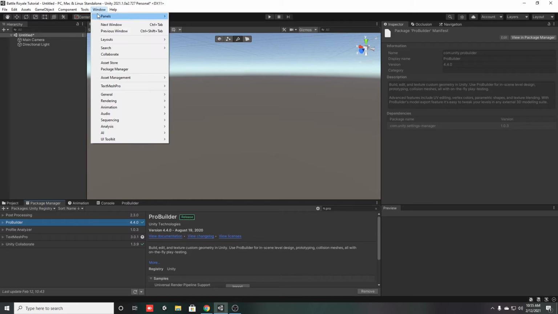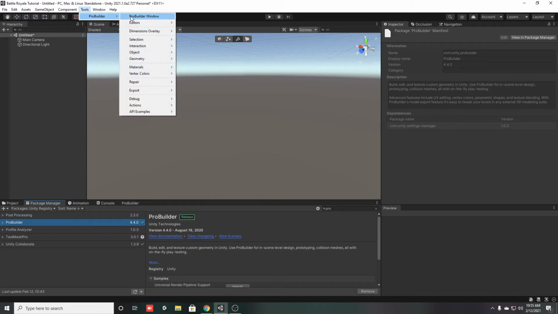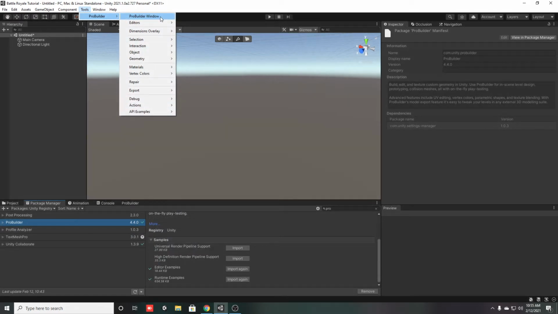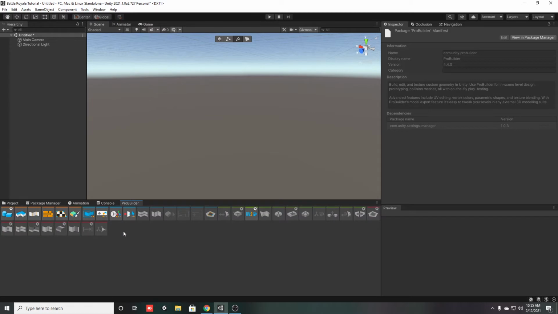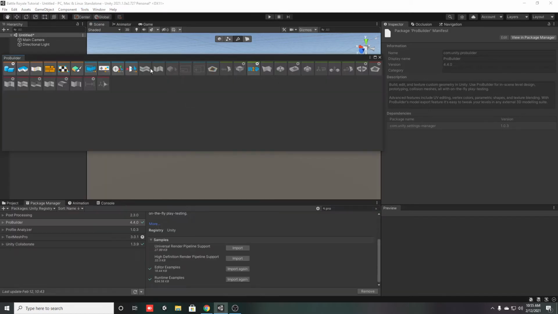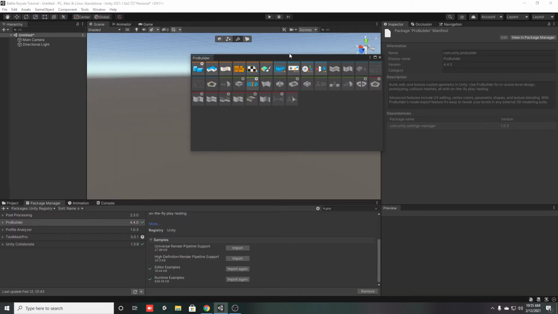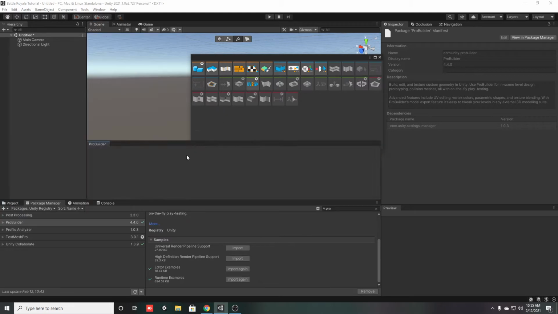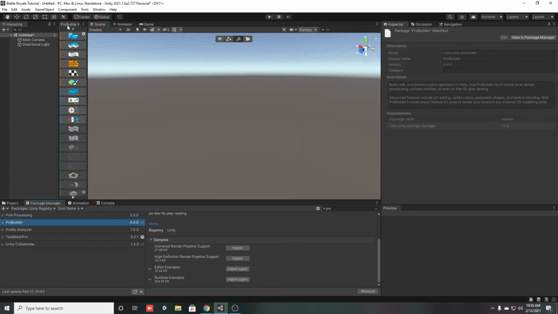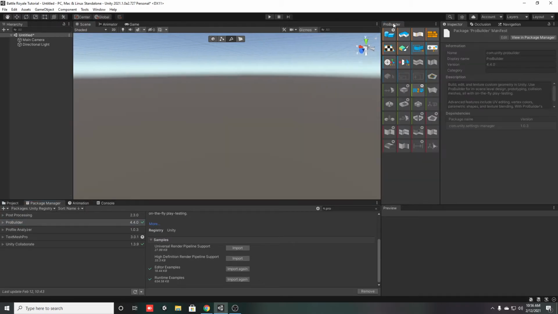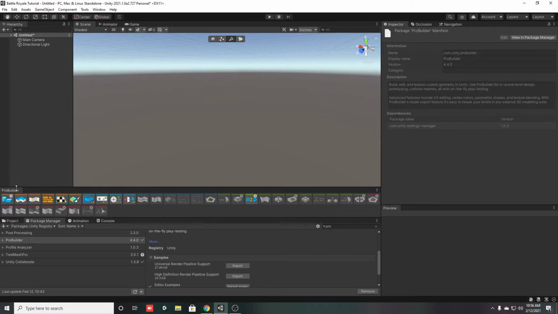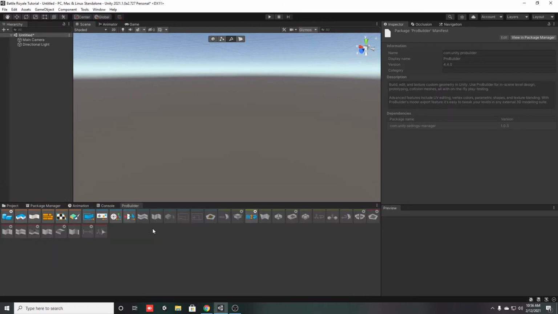Click on tools, then click on Probuilder and open this Probuilder window. It will pop up a new window. If you don't have that, then don't worry. Now you can dock this anywhere or make it a floating window. Put it where you like. I like to put it near the console window so I can see errors.